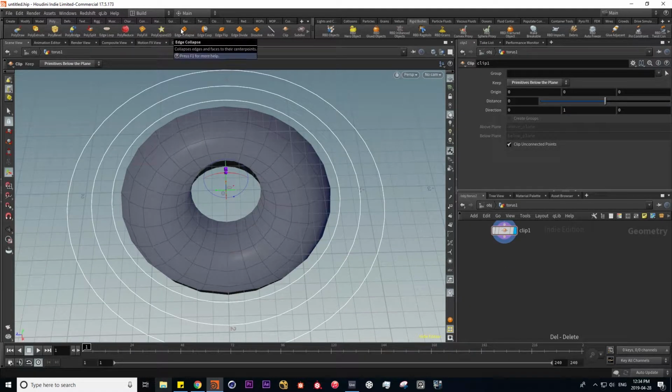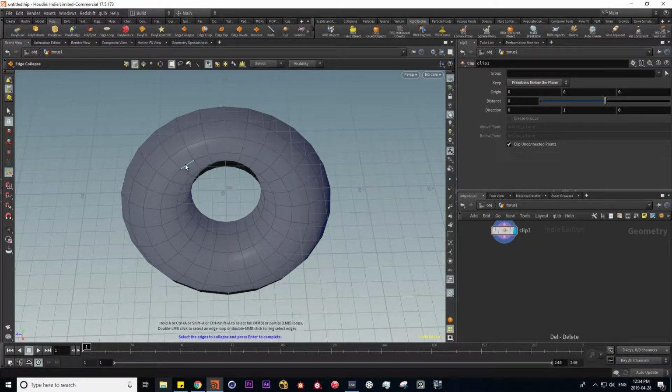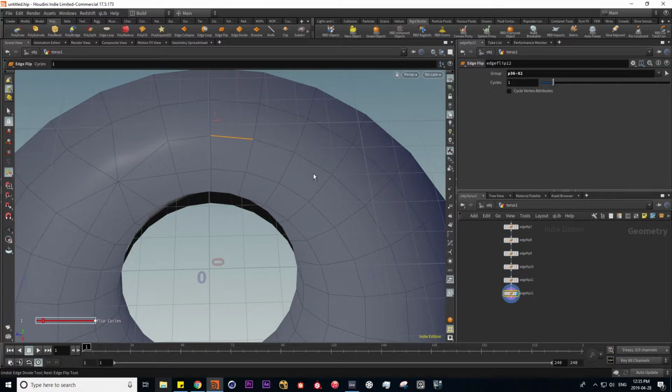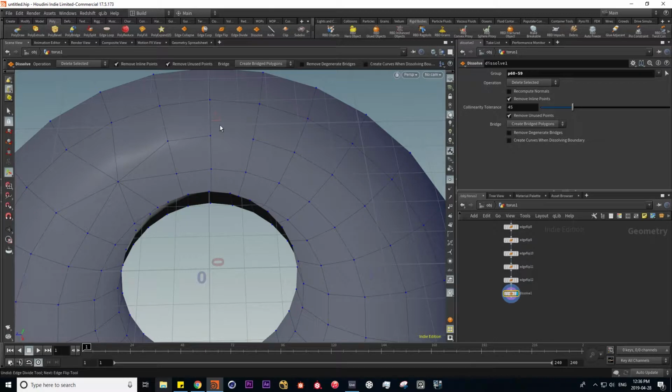Collapse will collapse edges or polys. So if I select this polygon here and press enter, it's going to collapse it to one point. Edge flip will change the directionality of an edge. Divide will create more points along our edge. So if I turn on my point visualization and run this edge divide on this edge, it's going to create points. I'm going to undo that, and dissolve gets rid of edges.